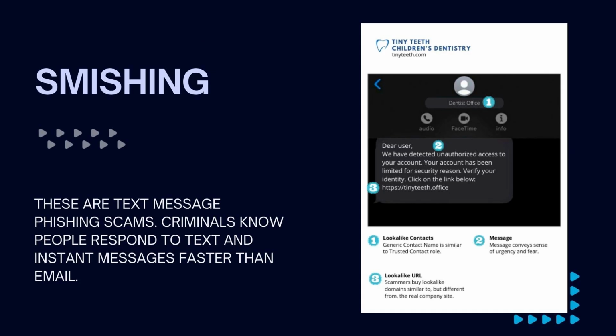Now the next type of scam is smishing. These are text message phishing scams. Criminals know that people respond to text and instant messages faster than email. You may have seen messages saying you have won the lottery and so on. So you may click, and this type of scam is called a smishing scam.